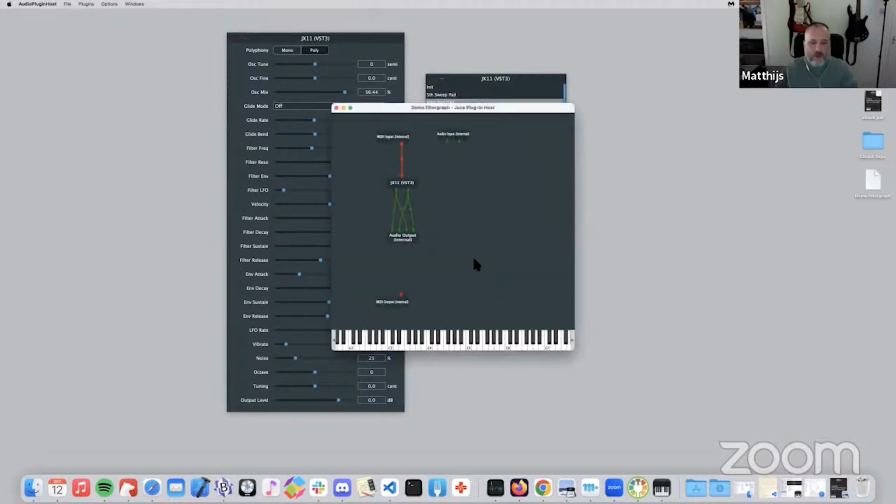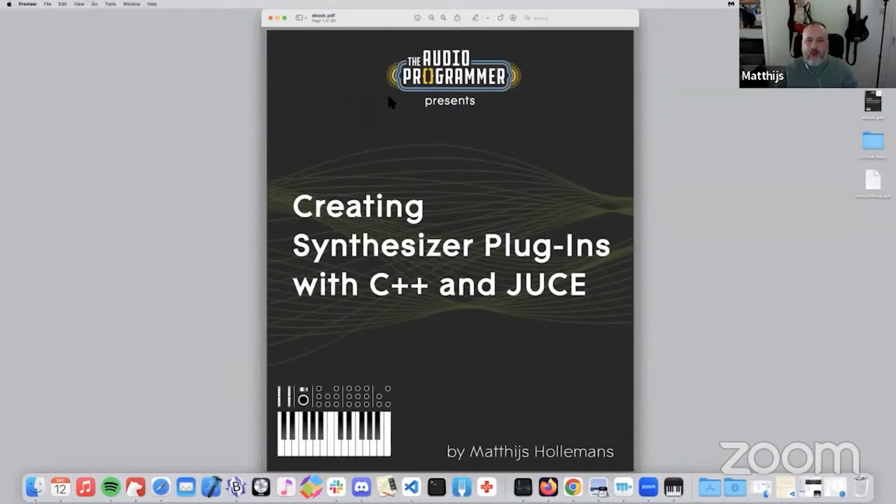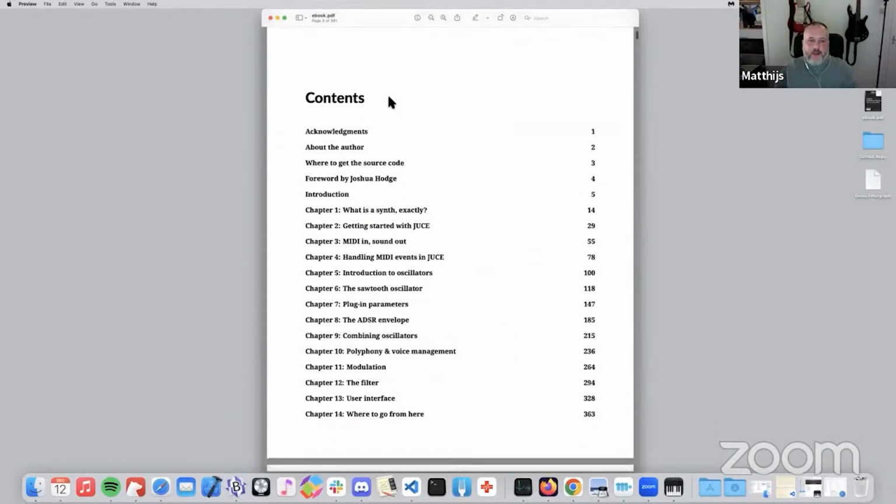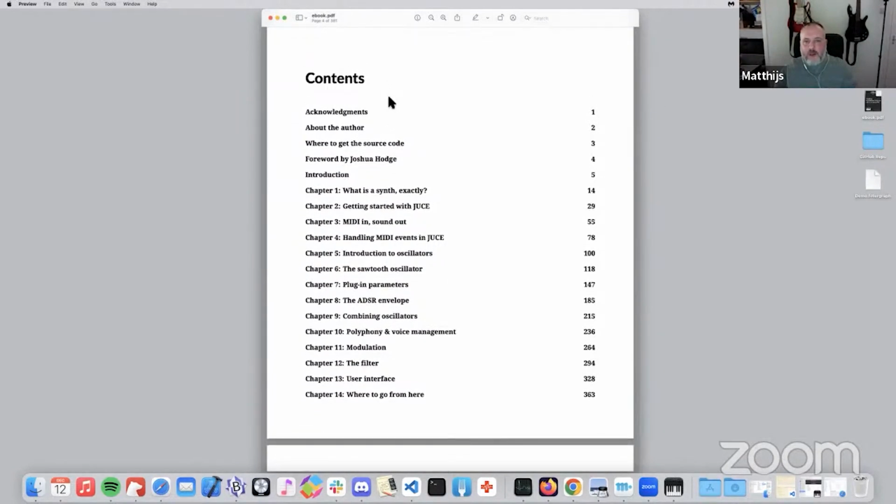So I will close this, and then I'll pull up the ebook again. And now I just want to go through the table of contents a little bit, just to give you a little more information about what's in the book and in what order and how stuff is explained. I see this book really as a story where we start from not knowing anything to adding all the pieces of the synth, slowly building it out until it's the complete thing.